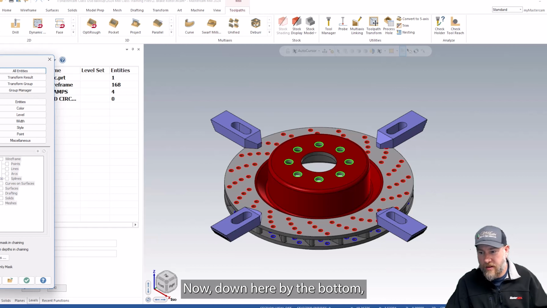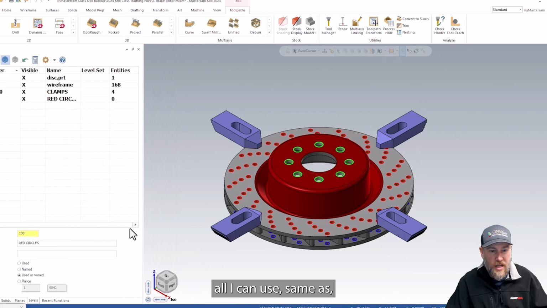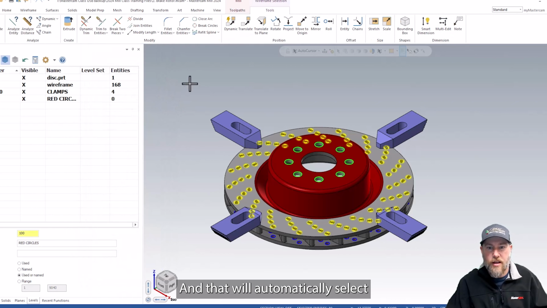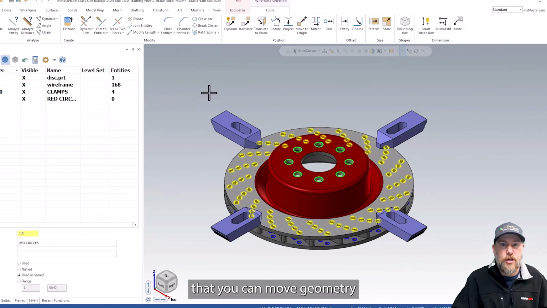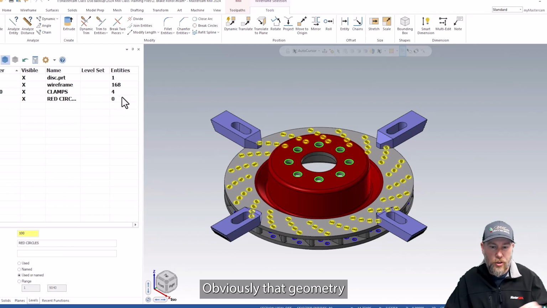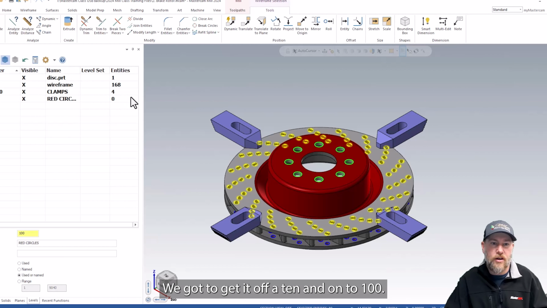Down here by the bottom, you see the little gear, and I go to select all. I can use same as, and then pick one of those entities, and it automatically selects everything that matches, so it will select all the geometry. Okay, there are two ways that you can move geometry from one level to another. Obviously, that geometry is currently residing on level 10. We've got to get it off of 10 and onto 100.